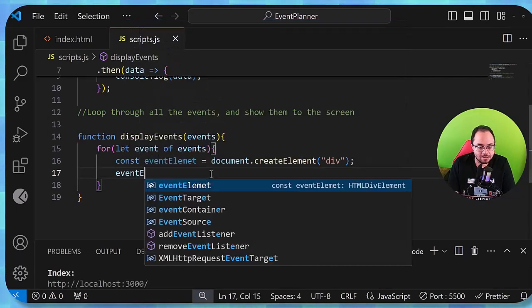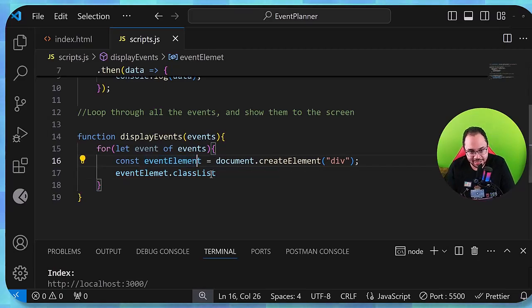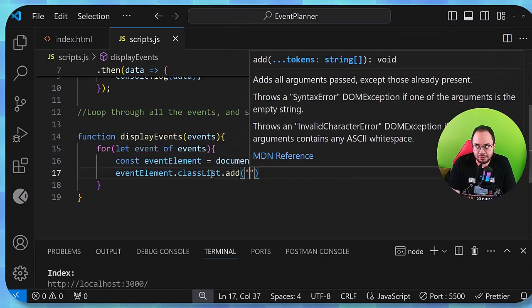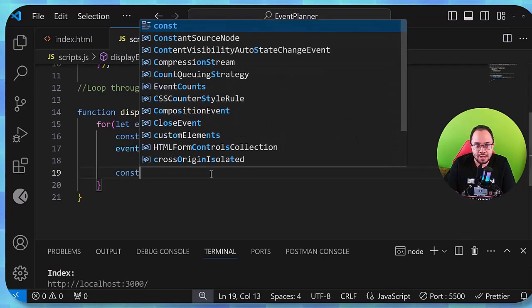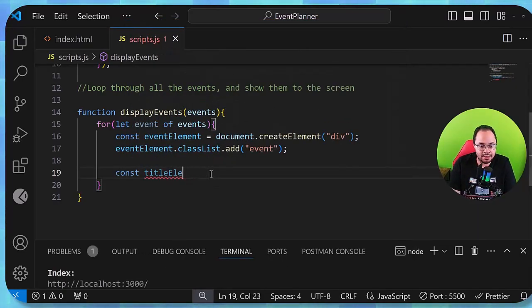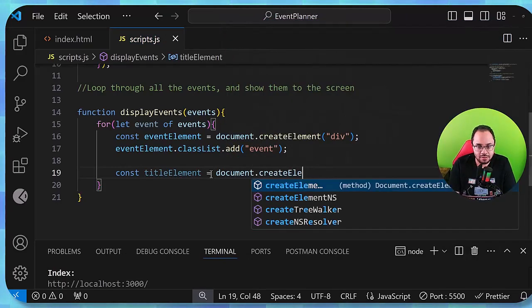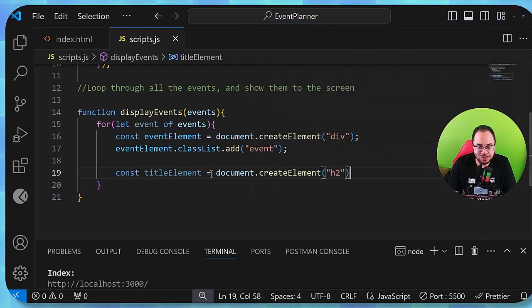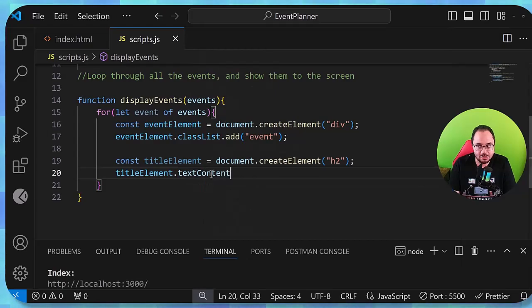All right. Event element dot class list. Oh, I forgot the N here. Event element, and we're going to add a class, and I'm going to call it event. And you're like, Jonathan, we don't have a CSS file. We don't have any classes. We will. Okay. Title element is equal to document.createElement, and I'm going to make this an h2 tag. And we'll say, okay, the text content is going to be the title of the event.